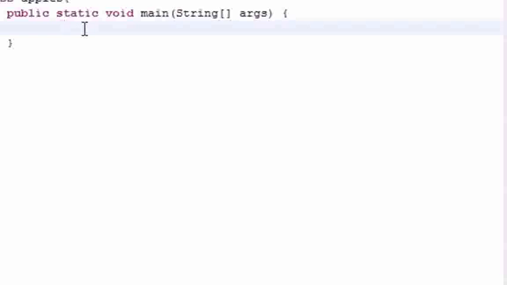So the easiest way to explain what an array is, is just to build it and show you guys how it works and what it does. So I'm gonna do just that.